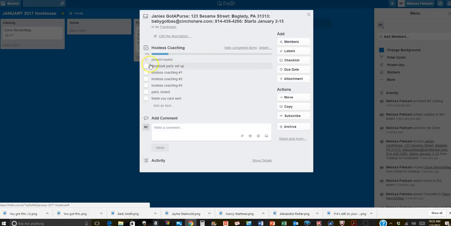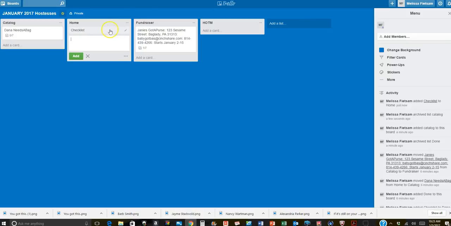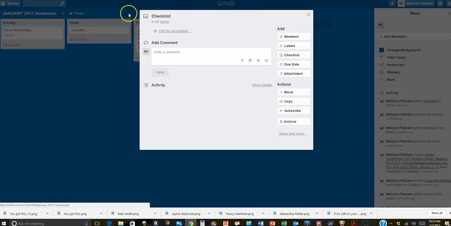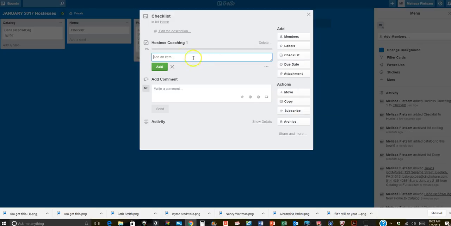So I love checklists to be able to put in whatever I want in order to do that. And it's really easy to create a checklist. Let's see, we're just going to play with it and show you how to make a checklist. So if you have a board and a tab on it, you can click checklist. You're going to title your checklist whatever you want. Hostess Coaching 1. Okay, now here's your checklist, and you can add what you want.